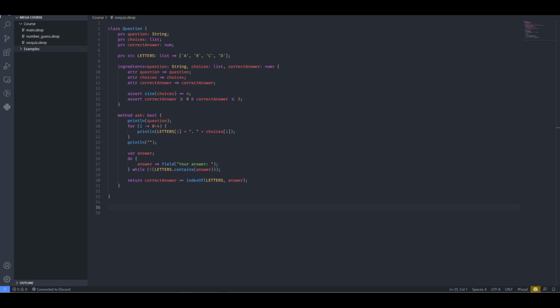So now we can create a question like this and just say, let's give it the question, what is the capital of France? Then we can have a list that's like Paris, London, Berlin, Madrid. And then the answer is obviously A, so that's going to be 0. Then we can print out the response of Q1 ask.